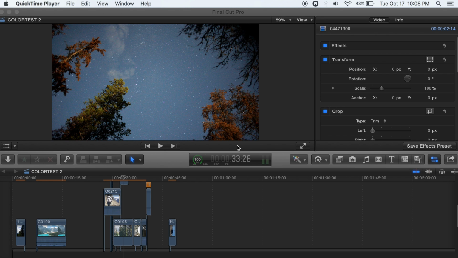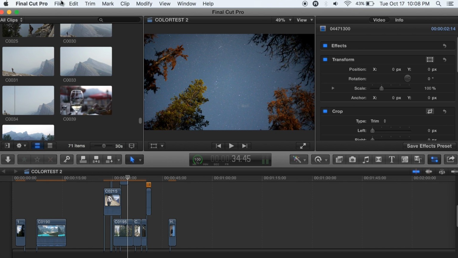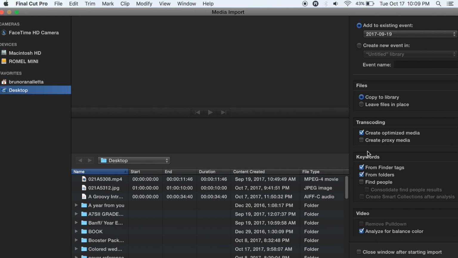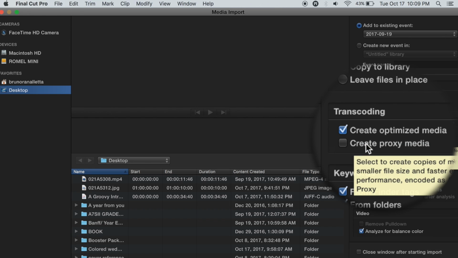This is my tutorial on how to import the best quality footage with the lowest amount of usage on your hard drive. So first thing you want to do is go to File, Import Media, and then you're going to notice two things. You might have proxy media checked on top of optimized media. So what I want you to do is unclick proxy media.